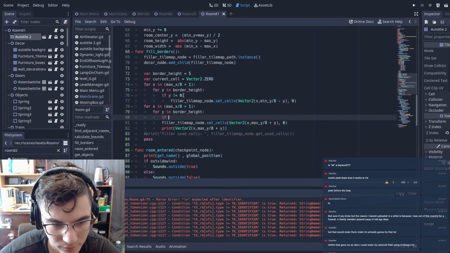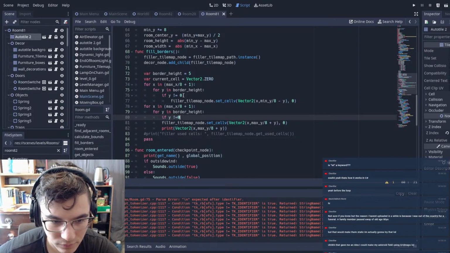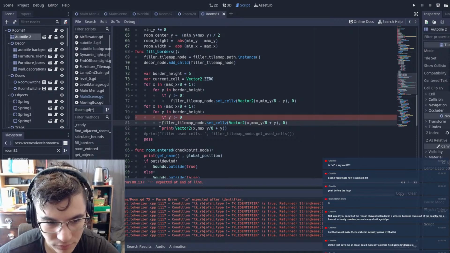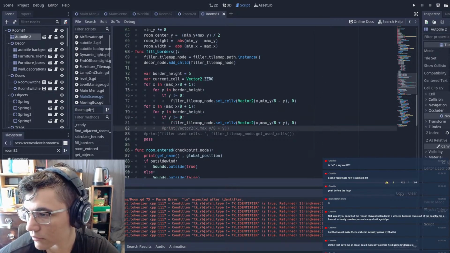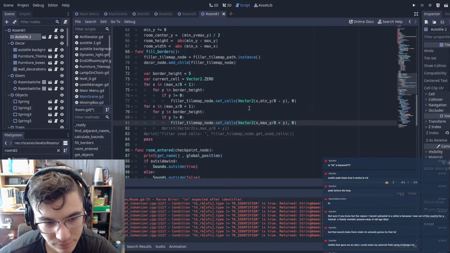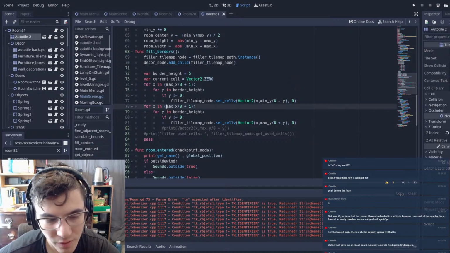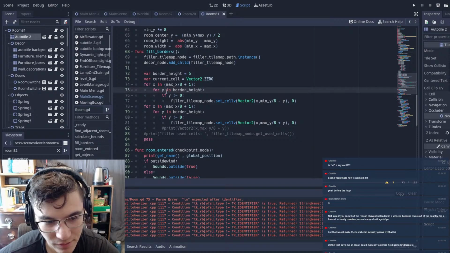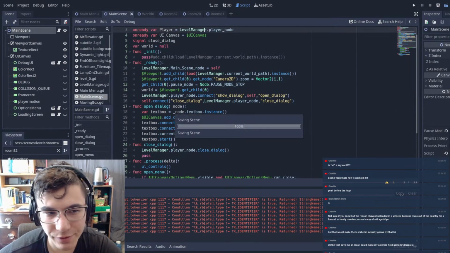Same with this one. There must be a better way to do it. Technically, if I created a variable here and we started with y, we could do it, but I'm not going to worry about it too much. This should fix it.